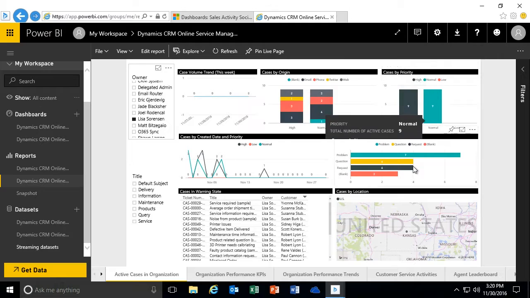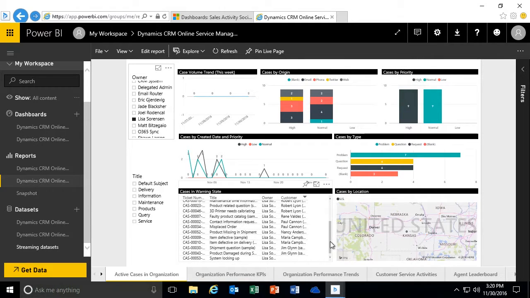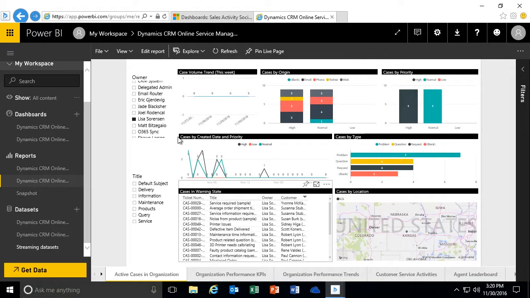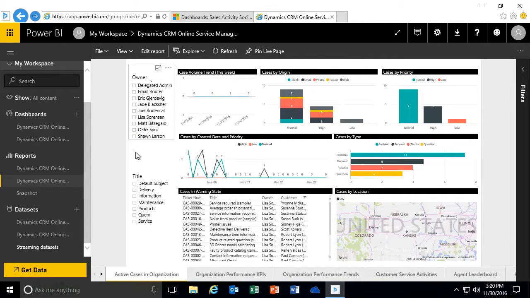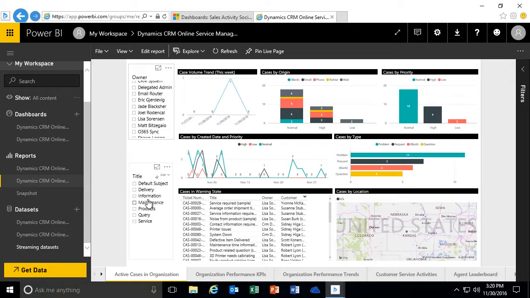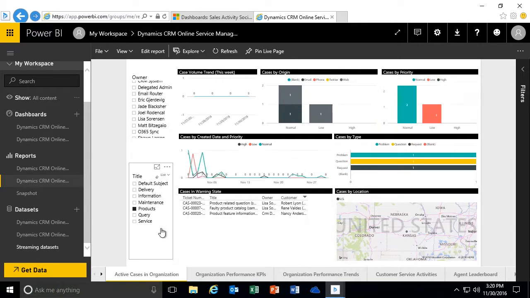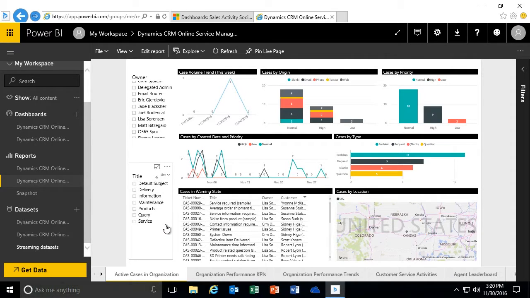As I do, you'll see that all of the other information on that report will dynamically update. Or again, on this particular one, it's subject type. So if I click on products and I filter down, you'll see that the information on that report will automatically filter down based on the slicer information.